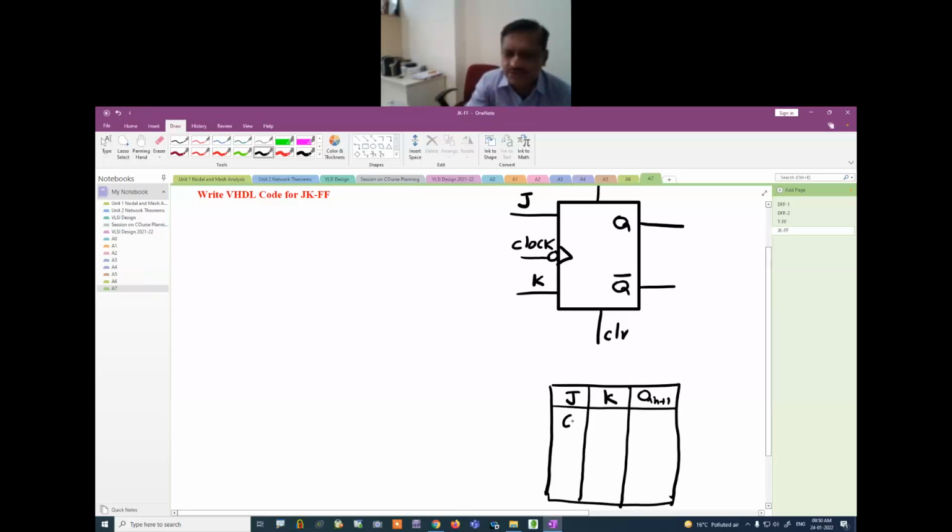When J is 0 and K is 0, we want the next state Qn plus 1 to be the same as Qn. For 0 1, we expect it is reset. For 1 0, we expect it as 1, and for 1 1, we expect its output as Qn complement, that is Qn bar. This is the truth table for the JK flip-flop.